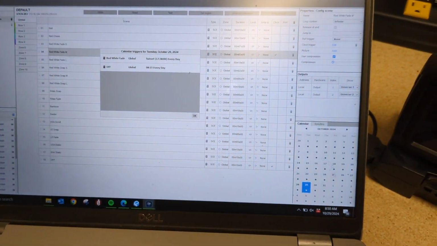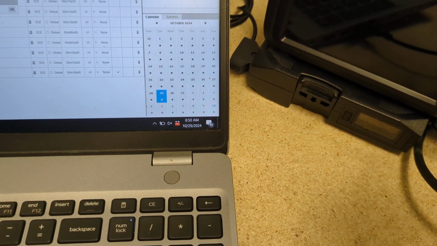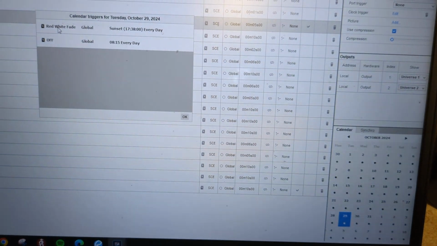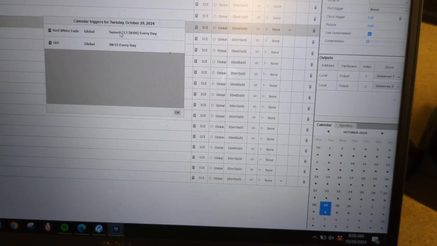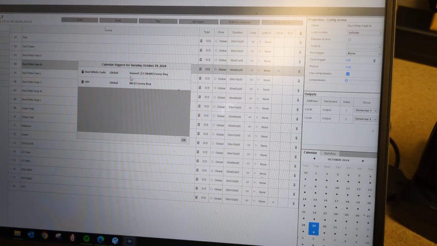So if you click on the day on the calendar, see how they all have dots? Yeah. That means we have a time clock event on every day. Okay. So I just clicked on today, which is October 29th. We have a red white fade every day. Okay. So tonight it'll happen at 5:38. Okay. And then off every day.